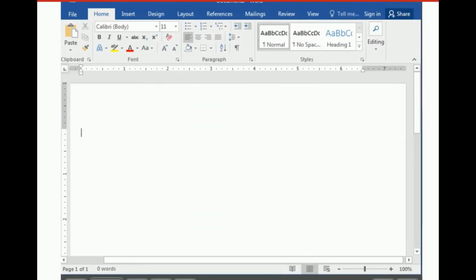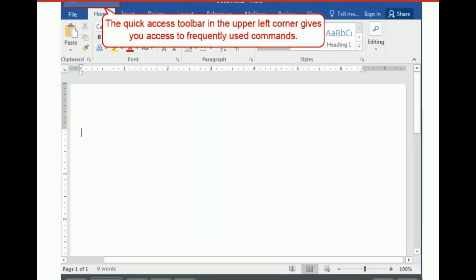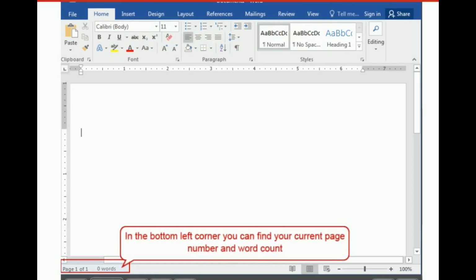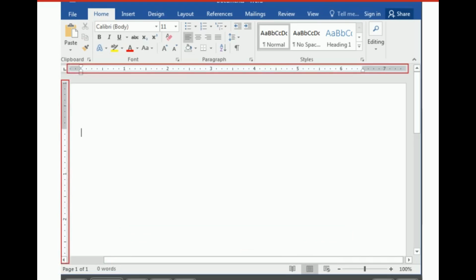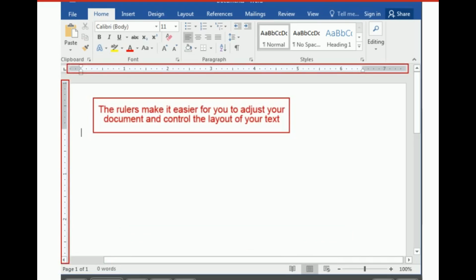The Quick Access toolbar in the upper left corner gives you access to frequently used commands. In the bottom left corner, you can find your current page number and word count. The rulers make it easier for you to adjust your document and control the layout of your text.